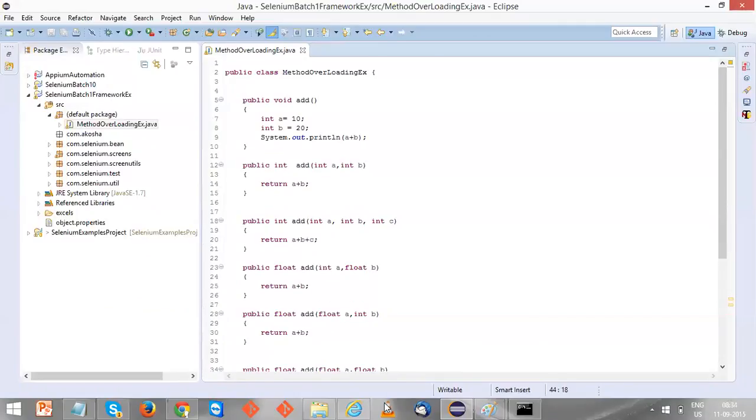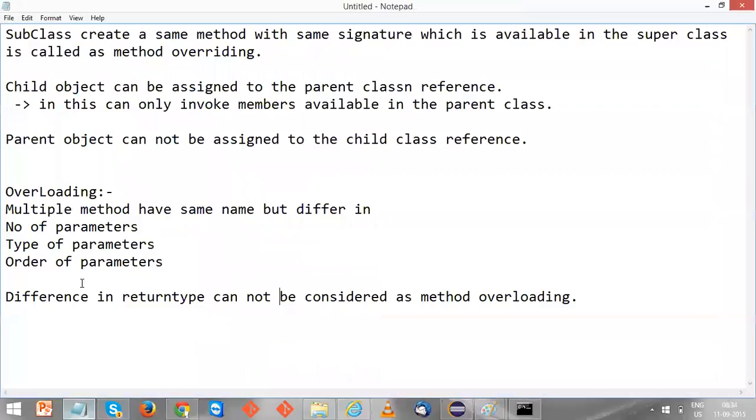In method overloading, the return type is not considered for overloading. Whereas in method overriding, everything should match: the access modifier, the return type, the method name and the parameters. Here in overloading we are only considering the method name and the parameters. In method overriding, you have to consider the return type as well. If there is a change in the return type, that will not be considered as method overriding.